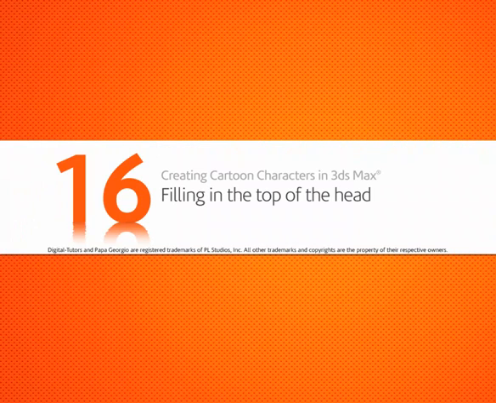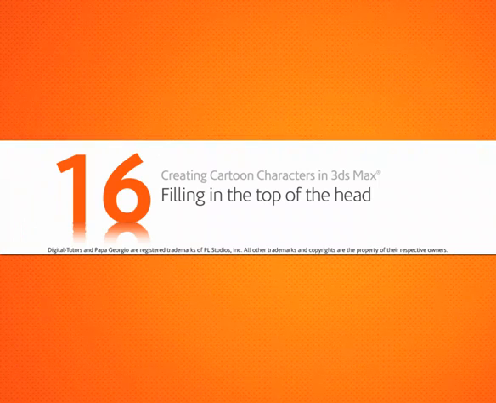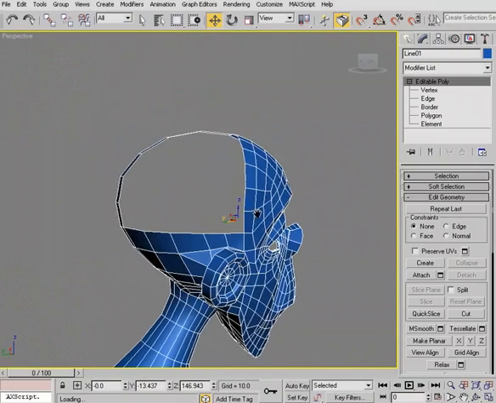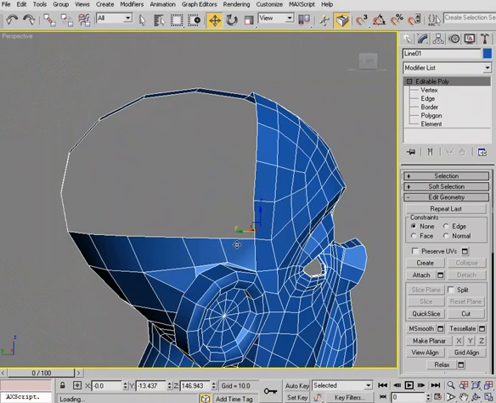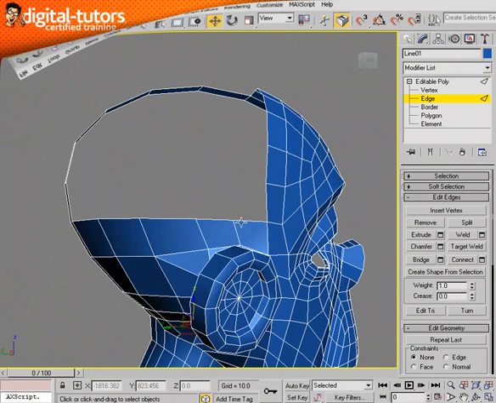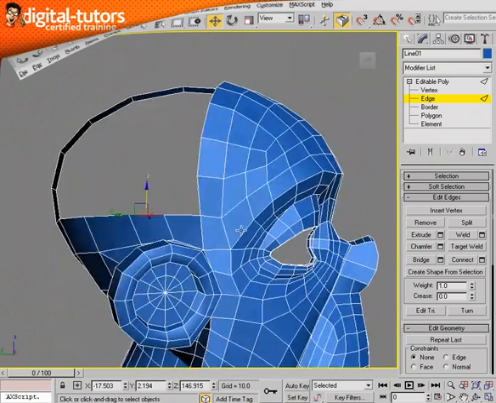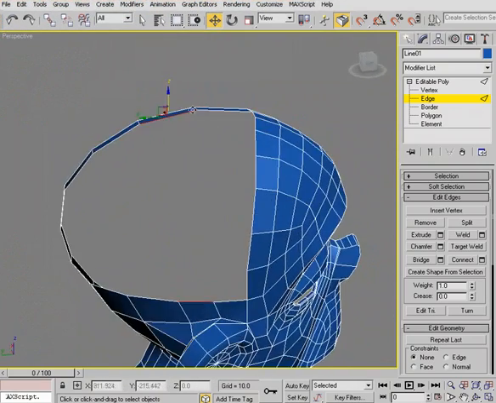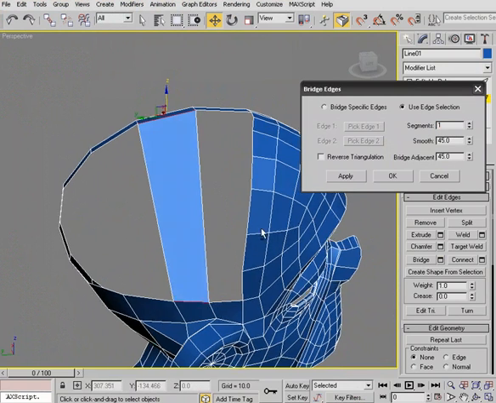In this lesson, we'll fill out the top of the head and maybe tweak the shape of the ear a little bit. Alright, so we need to fill in this open area up here. So let's start by taking some of these edges. So we'll go to an edge subobject selection. I'm going to take the second edge back, and I'm going to go ahead and choose the second edge back on the top here. And let's go ahead and do a bridge.